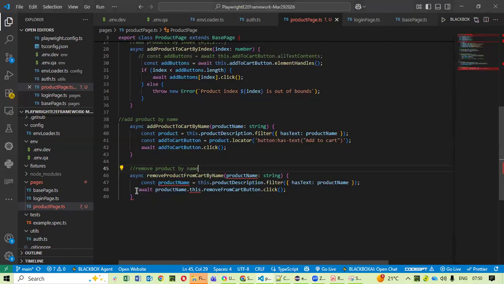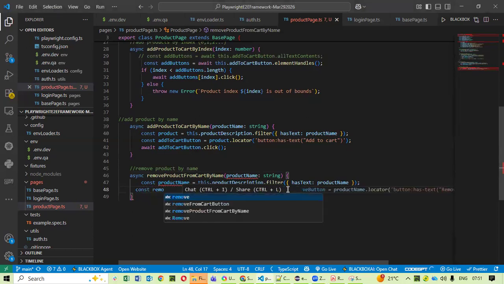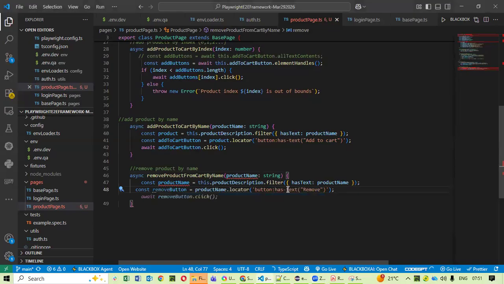So this is also a similar approach we have to apply. Const remove button. Product. Just give it product.